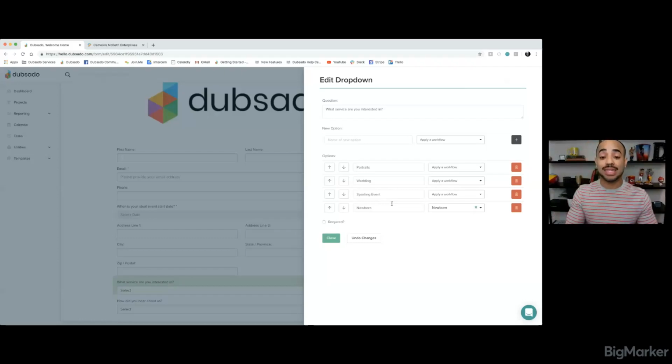Now, you might find out when you write out those processes that there's some forms that can be the same. So maybe there is a certain email or a certain form that can get sent out in each one of those different 4 lanes. But writing out your process first allows you to get a very clear blueprint and roadmap on what content you need to build in Dubsado.